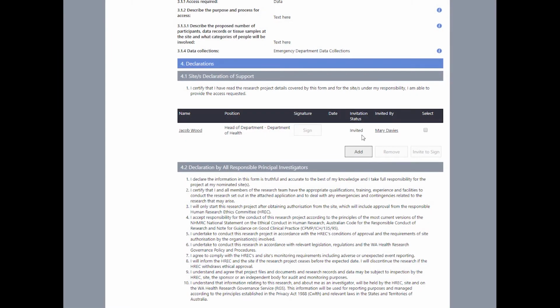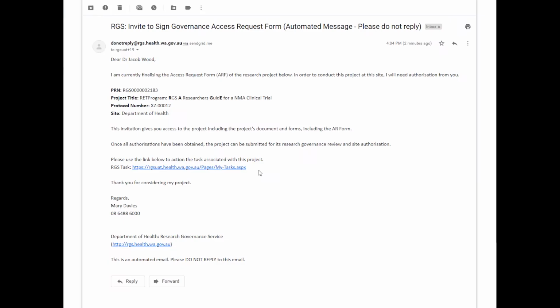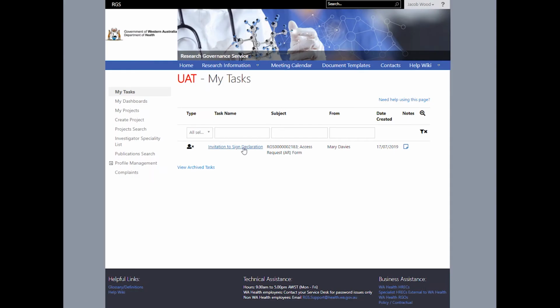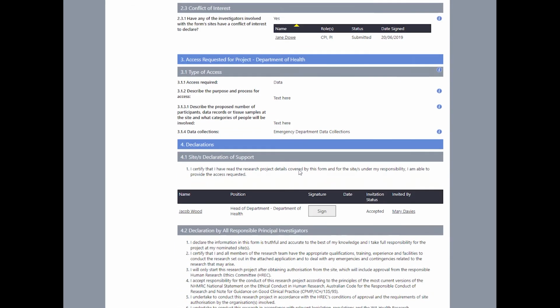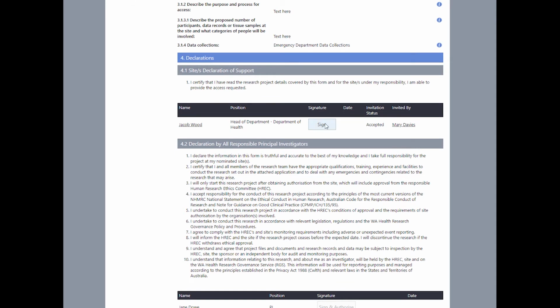The next section of the video is from the HA's perspective when they are invited to sign a governance form. The HA will receive an email from the person who invited them with a link to the task. When they click on the task, it will take them to the form. They can scroll down the form to read the details and then click the sign in the declaration section.